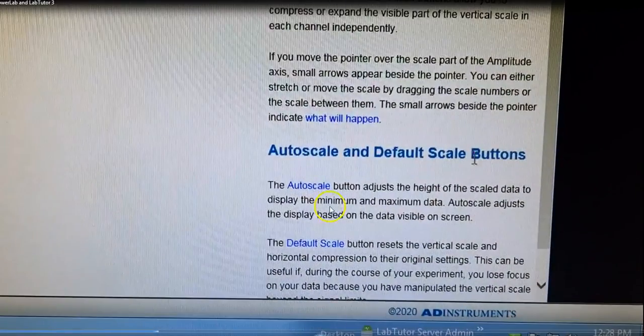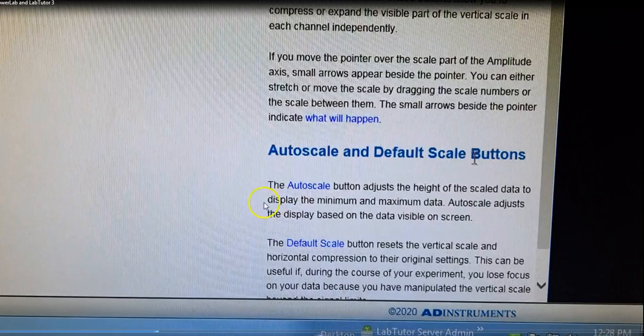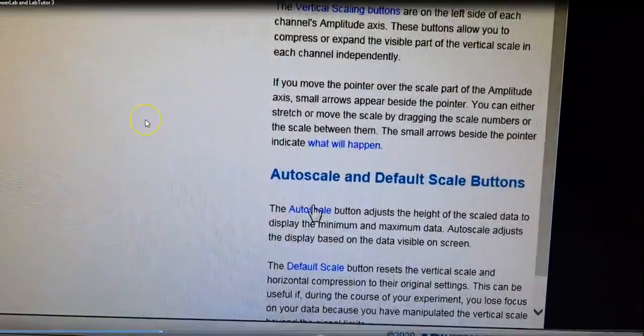Next, the auto scale and default scale buttons. After you have manipulated your waveform so much that it's totally unrecognizable, you can always click the auto scale so that it will go back to its original form. It will adjust the height of the scale to display the minimum and maximum data, so that your data will all show up within the channel window. The default scale button resets the vertical scale and horizontal compression to their original settings after you have manipulated it so much.